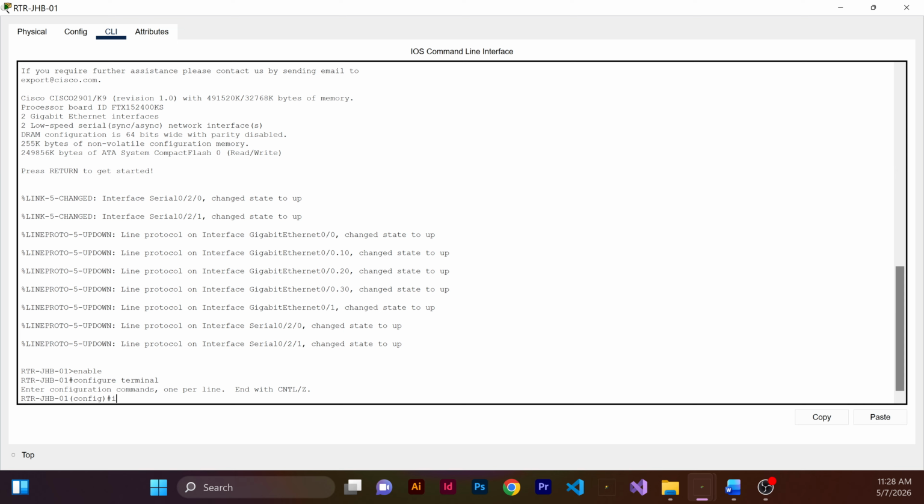So we can say ip route 10.10.4.0, which is Cape Town, 255.255.255.0, and then 10.200.1.x, and then 5. It's important that you put that admin distance of 5. You see that 5 at the end of the command. That is the manually configured administrative distance, so we're sort of overriding the default AD of 1 and setting it to 5.